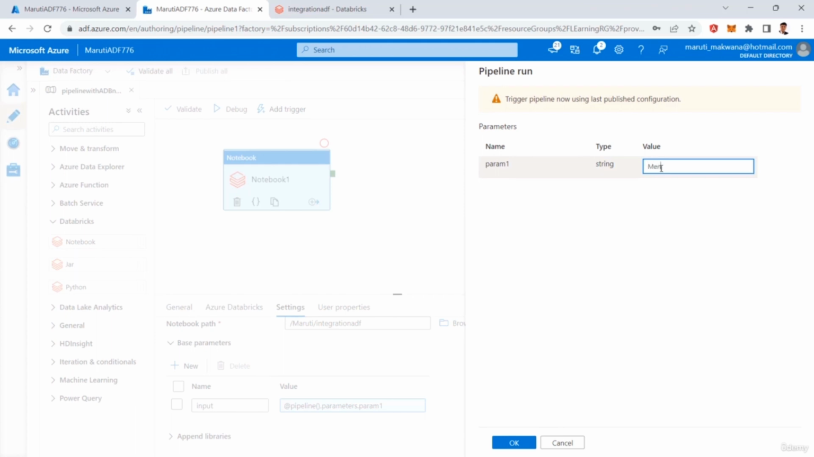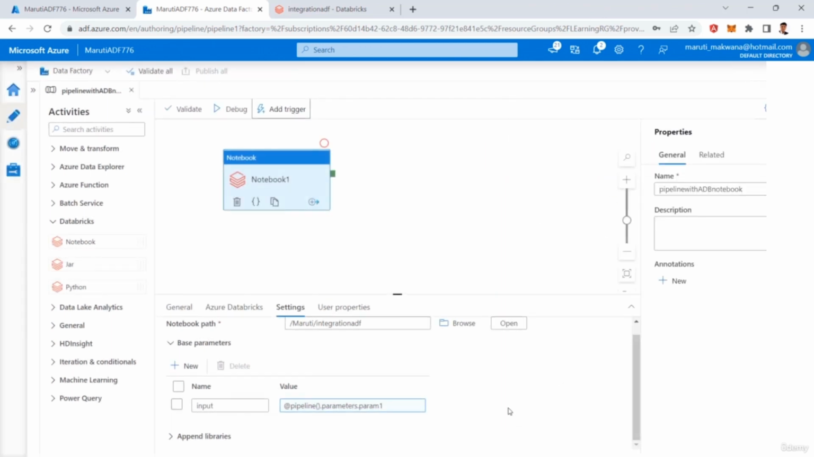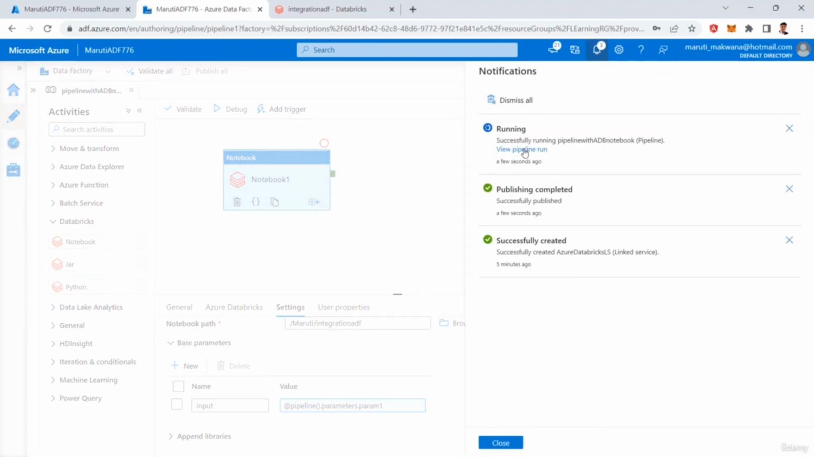Let's say I'm passing mentorstag. I'm giving the name of my website, mentorstag.com or something like that. So I'm just giving that name. Whatever parameter value we are passing here, it should be passed into that particular Databricks notebook. If I click on the bell icon, it's going to show me that the pipeline execution has started. It is actually showing me that the pipeline is executing right now.